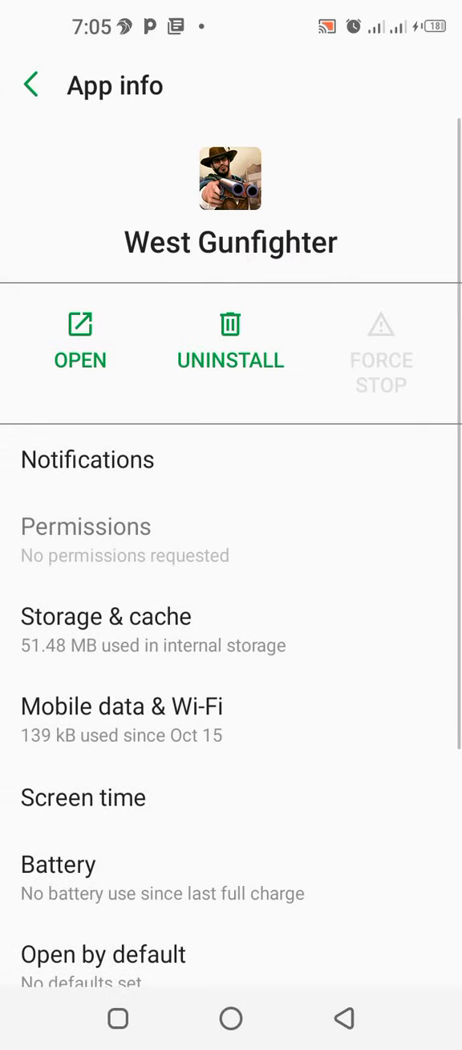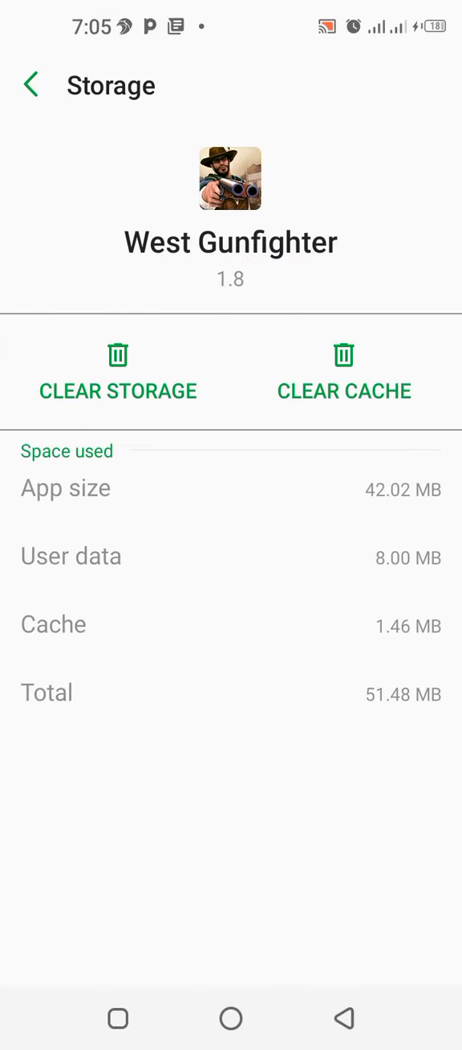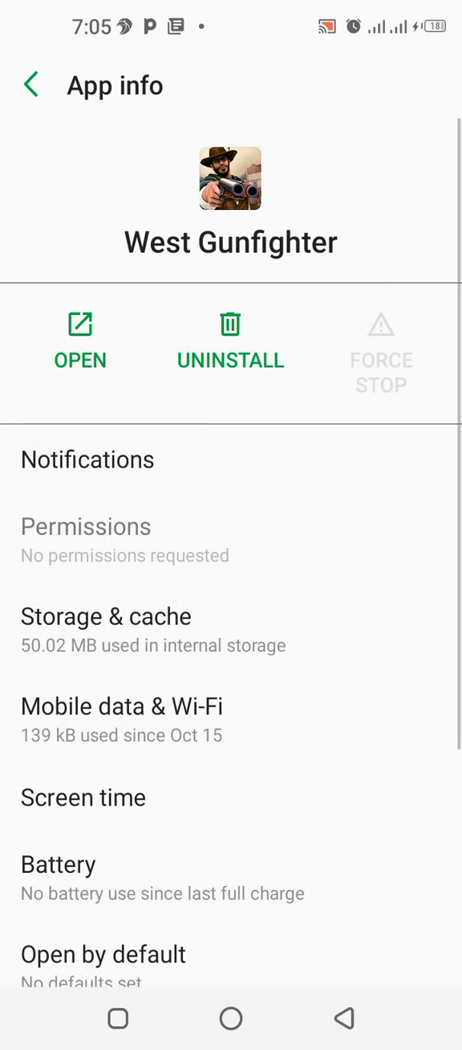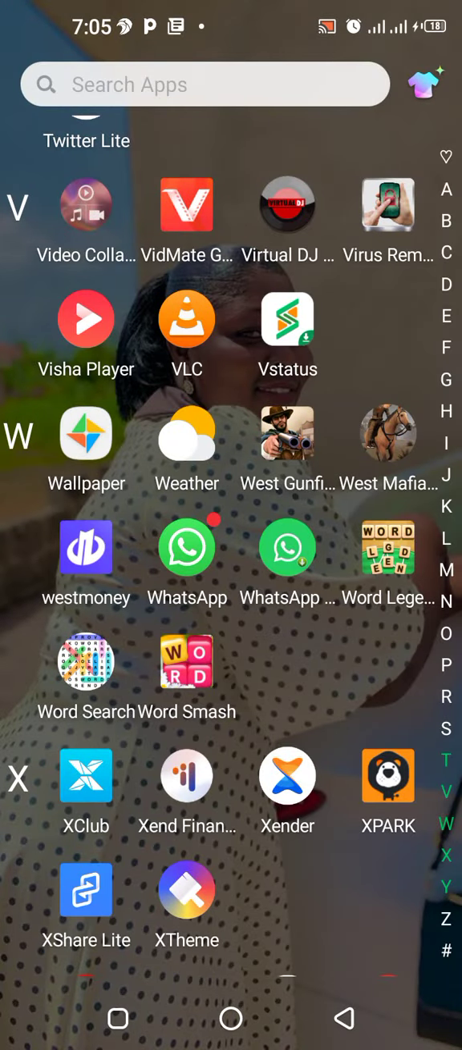It's really important. Now tap on storage and cache. Tap on the clear cache. Now go back and go to your Google Play Store. So when you get to Google Play Store, try to update this app.